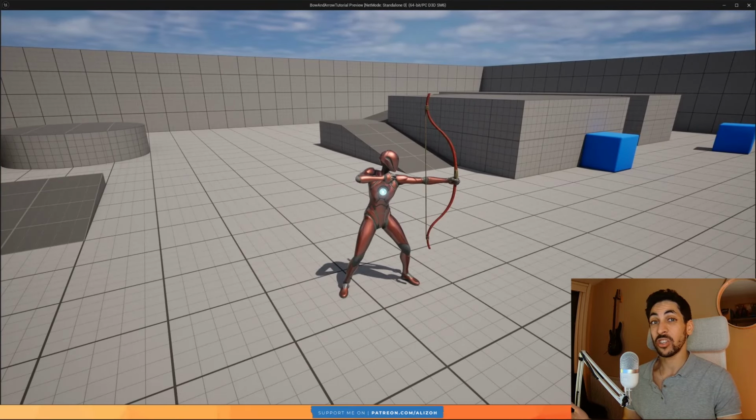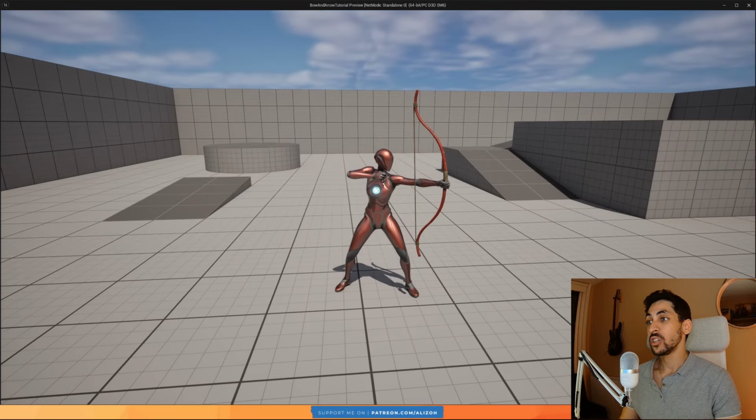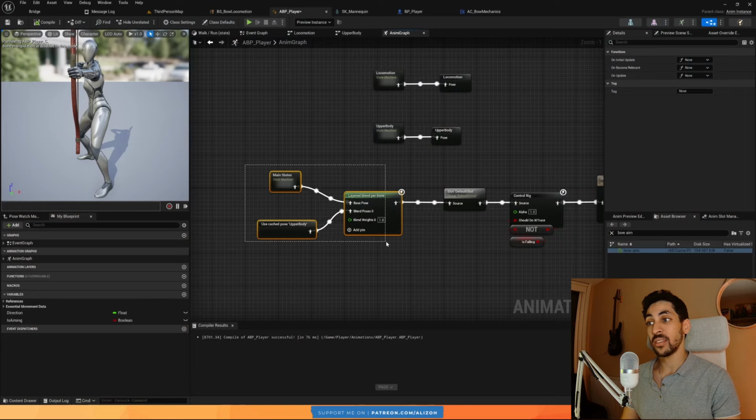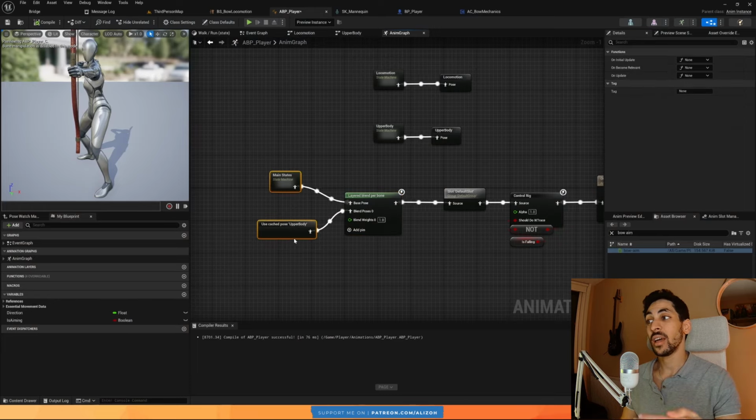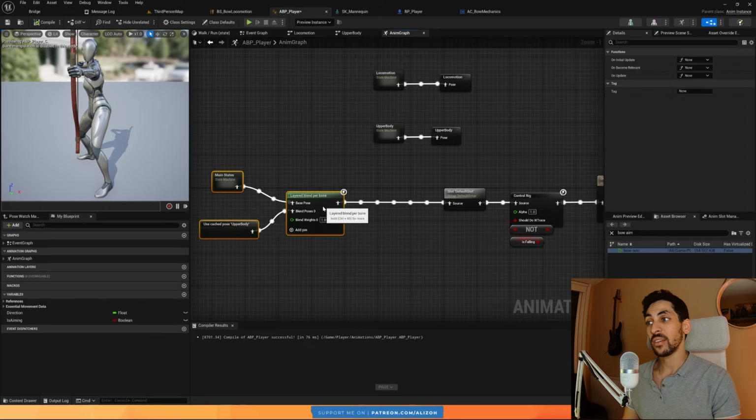So is aiming is actually not used anywhere. So we only actually want to do this blend. So we want to blend the upper body with the lower body if we are aiming. And if we're not aiming, we want to use the regular main state. So how do we do that?